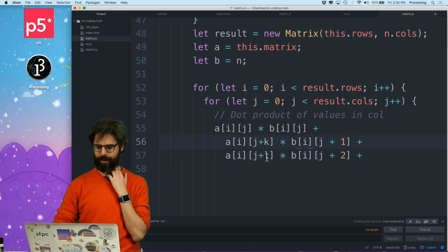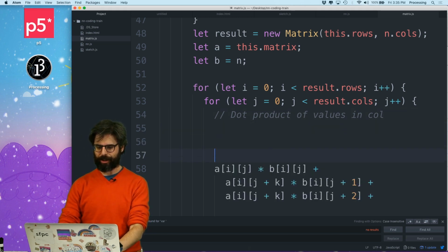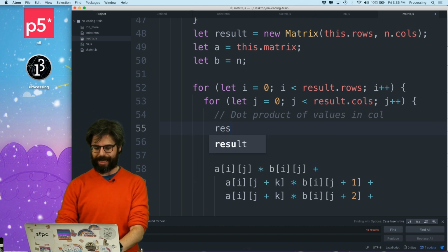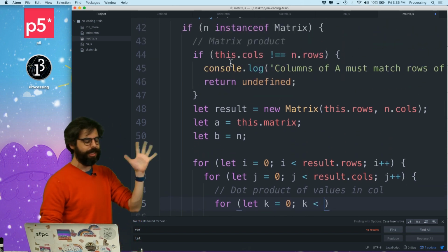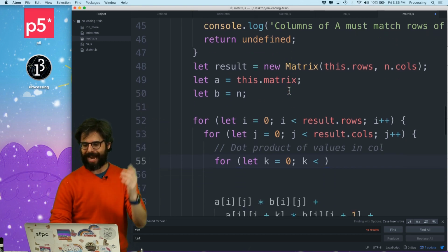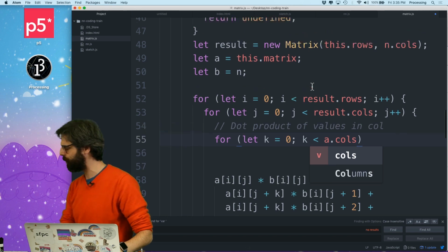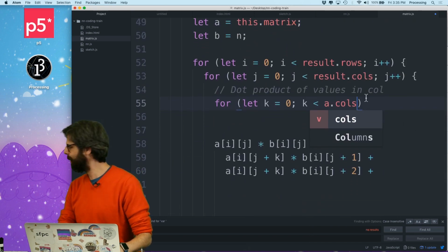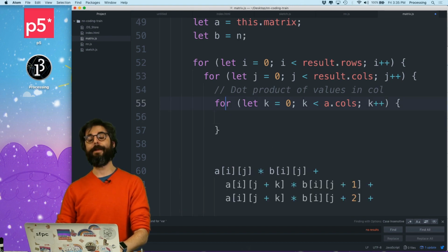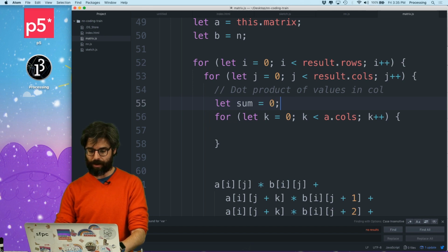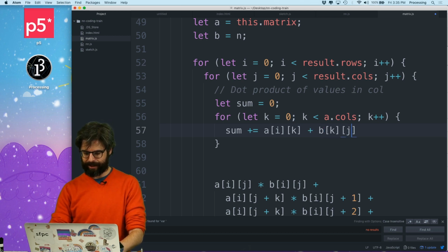So this is what I need. So what I should be able to say is result, I need another loop for let K equals 0, K is less than, and remember I could use A's columns or B's rows. Those have to be the same. So I'm going to use A's columns. Is that right? Yes. K plus plus. And then first I need to say let sum equal 0. And then I'm going to say sum plus equal A, index I, K, plus B, index K, J.